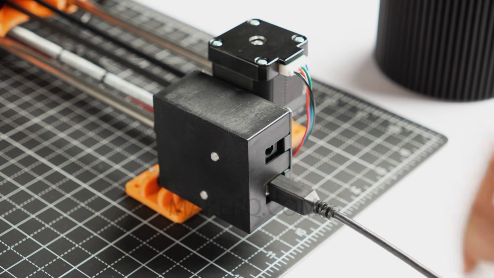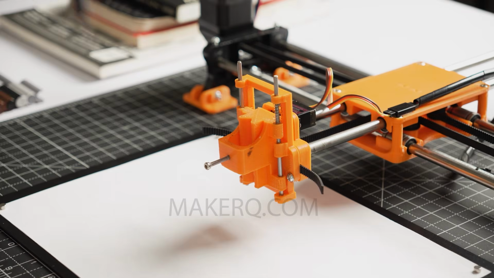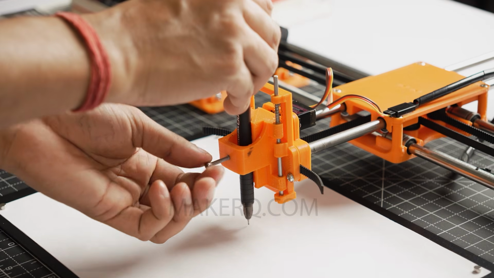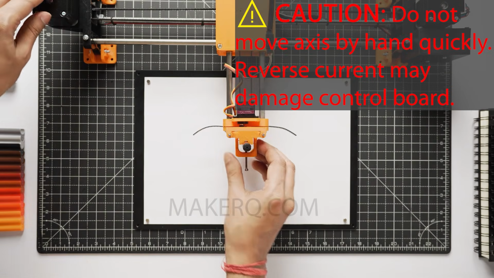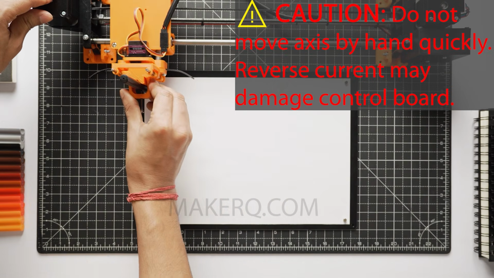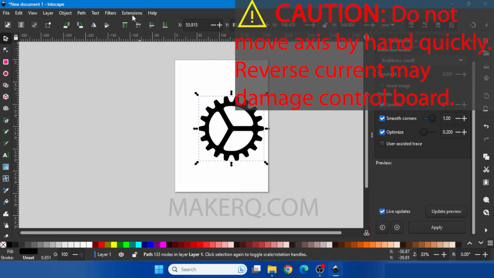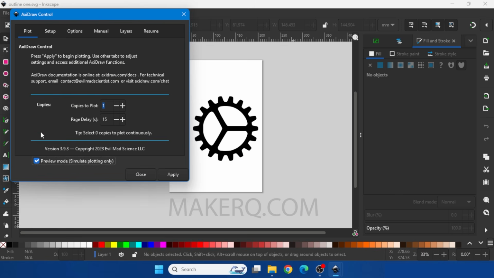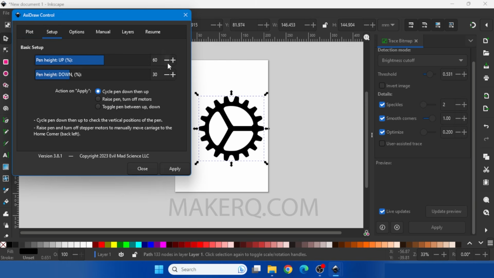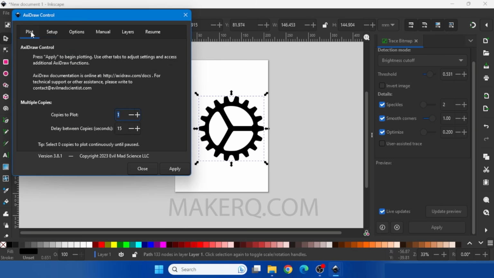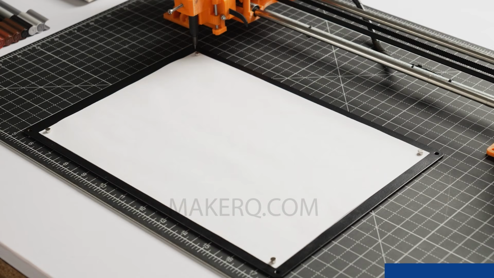Now let's connect the USB cable and the power adapter to the machine. Place the pen around half a centimeter from the paper. Manually move the machine to the top right corner of the paper. Now click on the extension, EasyDraw Control. Disable Preview Mode. Click on Setup and change the pen height up to 75 and pen height down to 25. This will give the maximum pen up and down motion. You have to only do this once. Now click on Plot. Click on Apply.